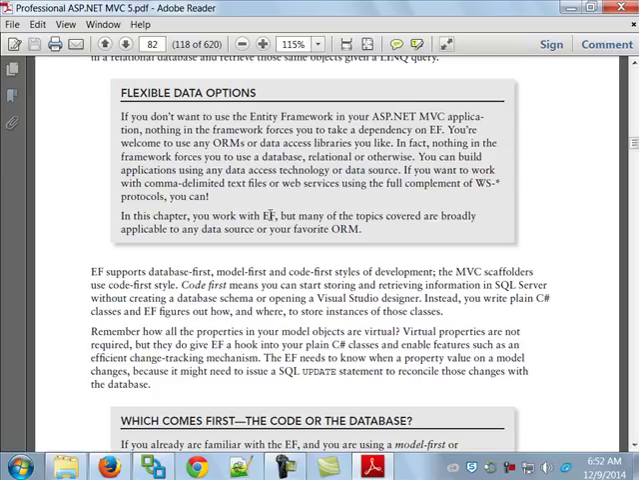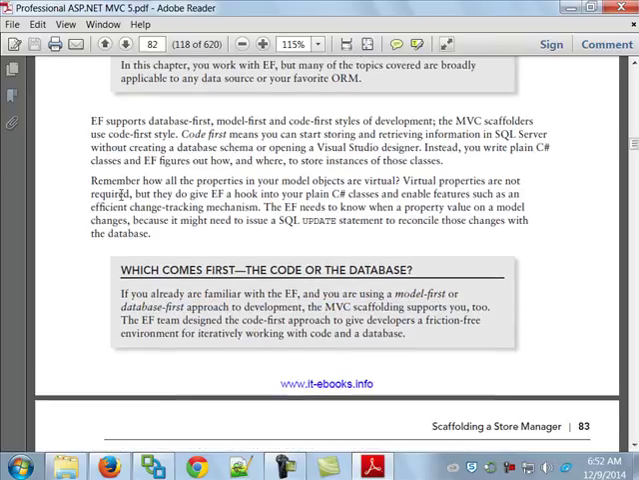In this chapter, you work with the entity framework, but many of the topics covered apply to a lot of different things. So notice, this is one of the things that they mention in here, starting on the bottom part of page 82. EF supports database first, model first, and code first styles of development. All right. The MVC scaffold uses code first style, which means, as you can see right there, you start storing and retrieving information without creating the database. Rather, you just write plain classes, and the entity framework figures out how and where to store those classes.